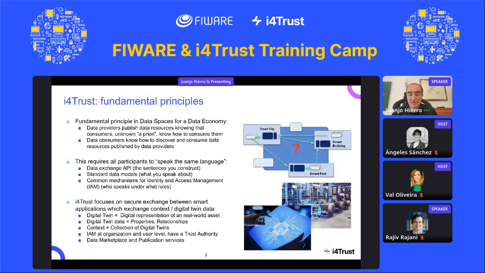What is a bit the vision going further? Well, in data spaces powered by i4Trust, participants will be essentially smart applications that may already exist within given organizations, solving and improving whatever process and supporting smart decisions. And they will be exchanging essentially digital twin data. So systems within i4Trust data spaces are expected to be smart solutions, which have been designed around the concept of digital twins. And what they are essentially exchanging is precisely data about those digital twins.